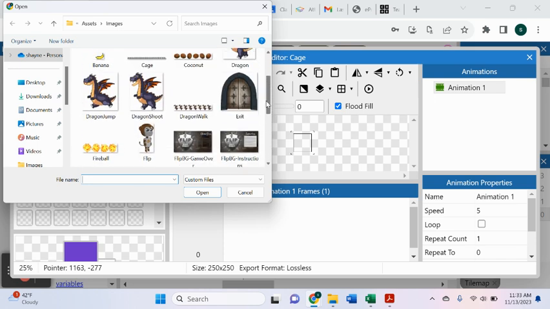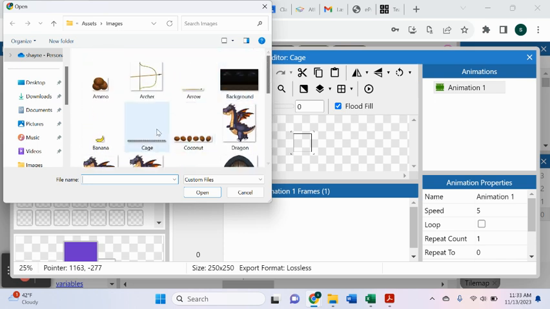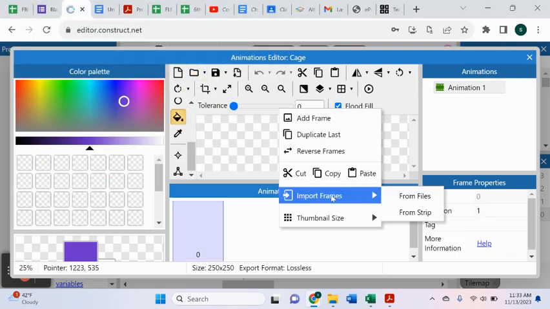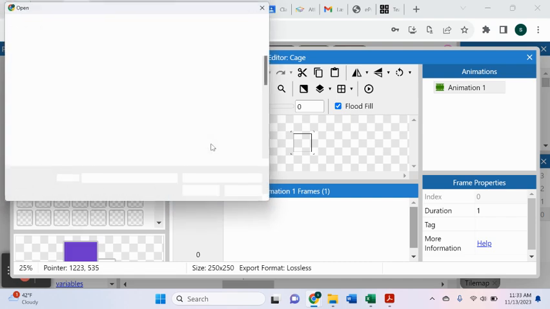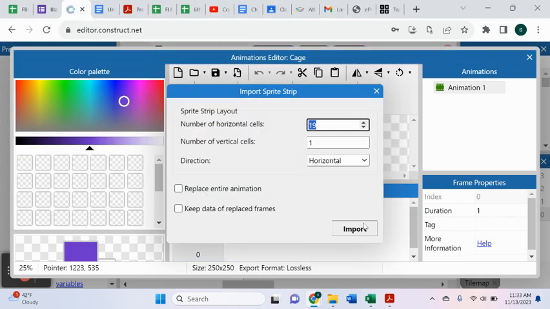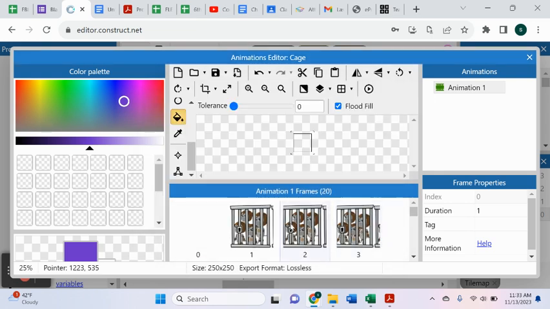And let's see what this is called. Well, we're going to have to add a strip. So I believe the strip is of 20. So right click, import from strip. Let's go import, see if this works. It's a little cut off, so we're going to undo and go 20.